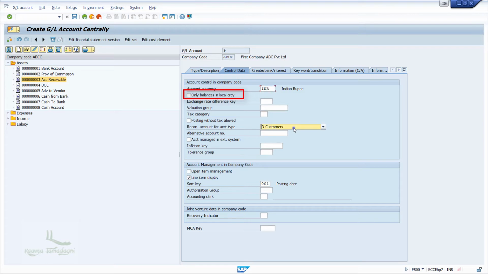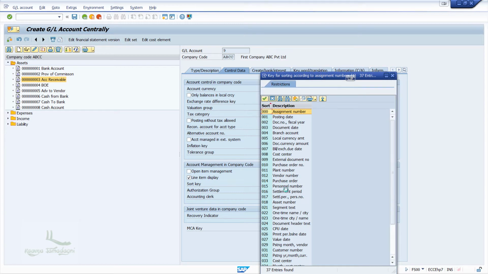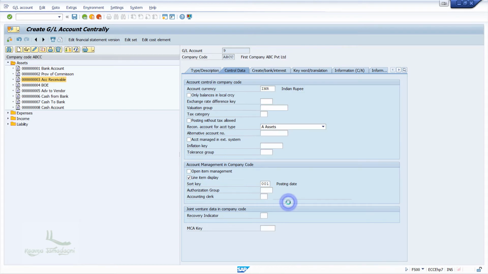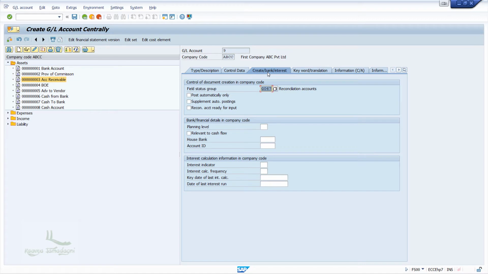Here for the recon account type, I'll change to assets. And please make sure that the checkmark open item management is not ticked, wherein line item display is checked. Now for the sort key, this time I will use 018, that is asset number, and then I'll click on the create bank interest tab. When I click on this, the system will navigate us to the new window.